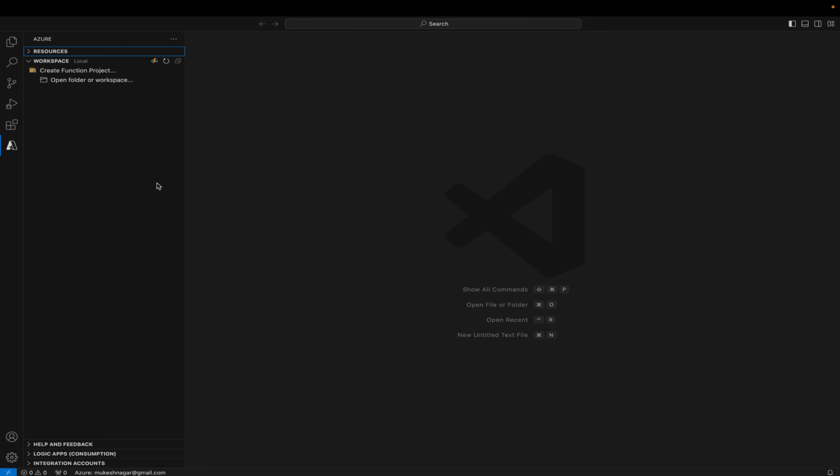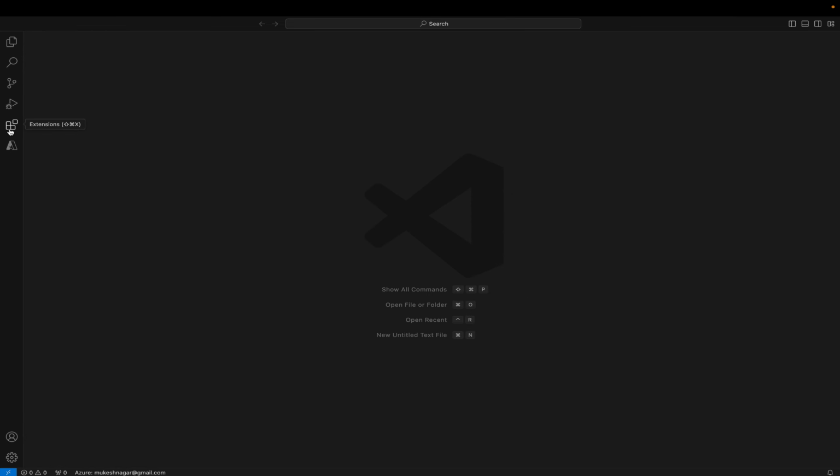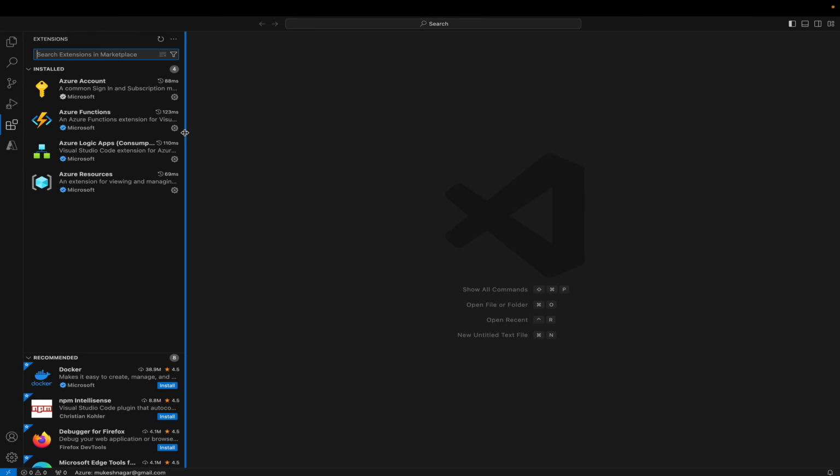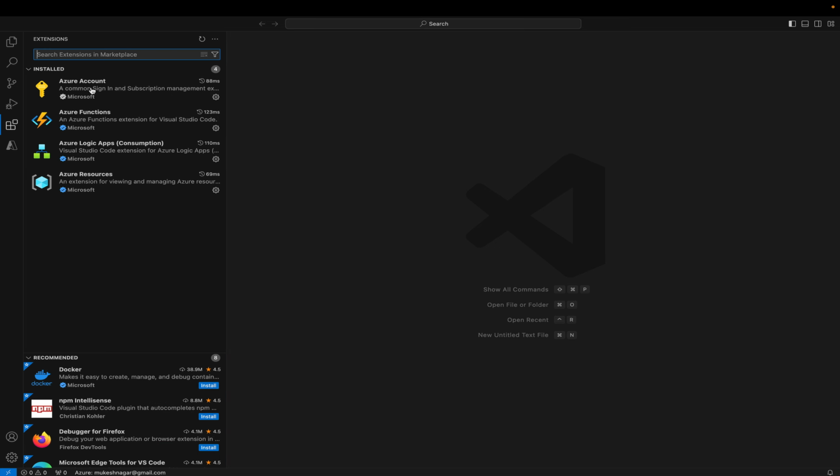Okay, so I have downloaded VS Code. Once you have downloaded VS Code, these are the extensions you need to install. Azure account. Once you install the Azure account, you will see the Azure icon here. I was also thinking about the Logic app, but I haven't started yet, so I installed the Logic app. But anyway, our main purpose here is the Azure function. Azure resources, I'm not sure how it's coming. Maybe it has a dependency, so I installed that one. So these four you need.